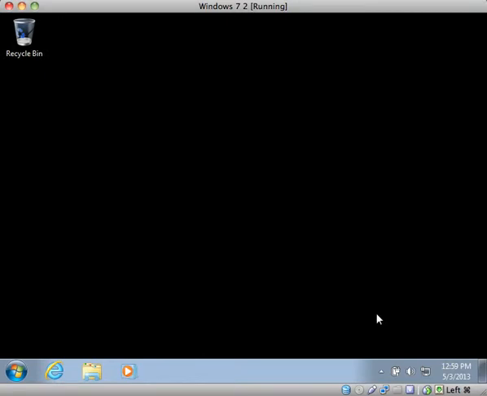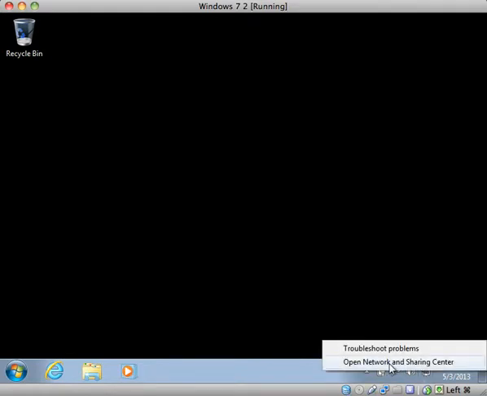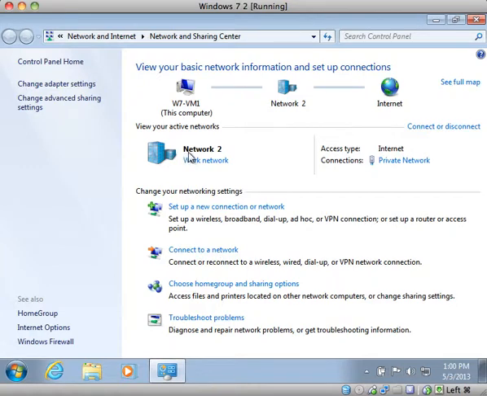In this video, we're going to look at network discovery. Right-click the network icon in the taskbar. Then click on Open Network and Sharing Center. Currently, I can see that I'm attached to a work network.